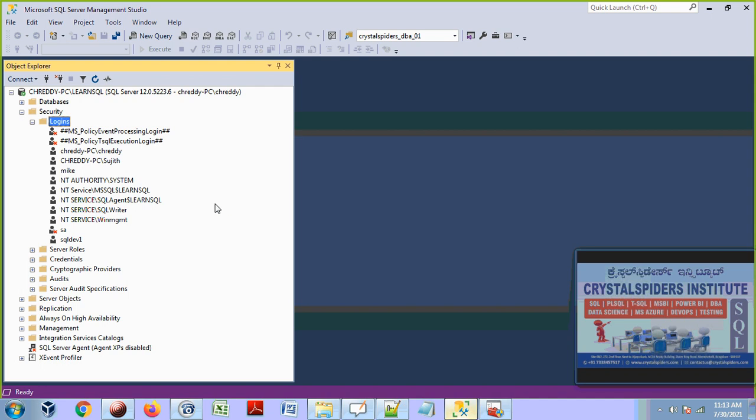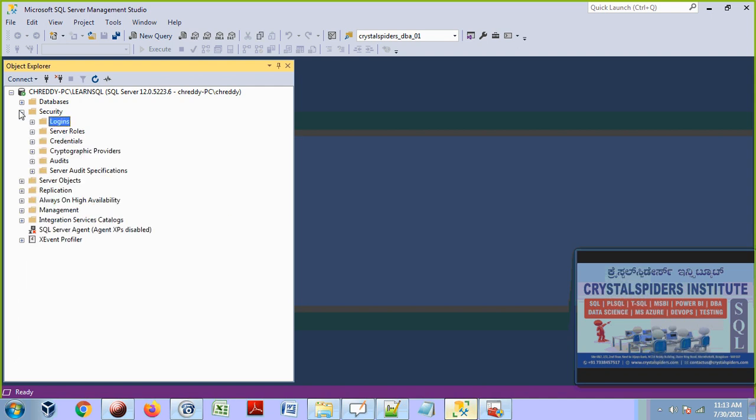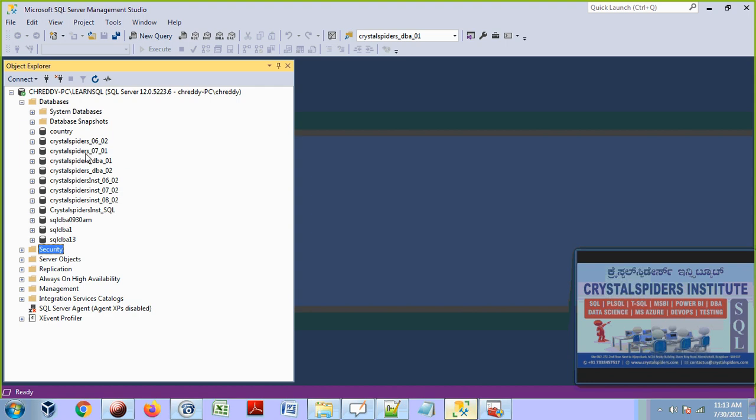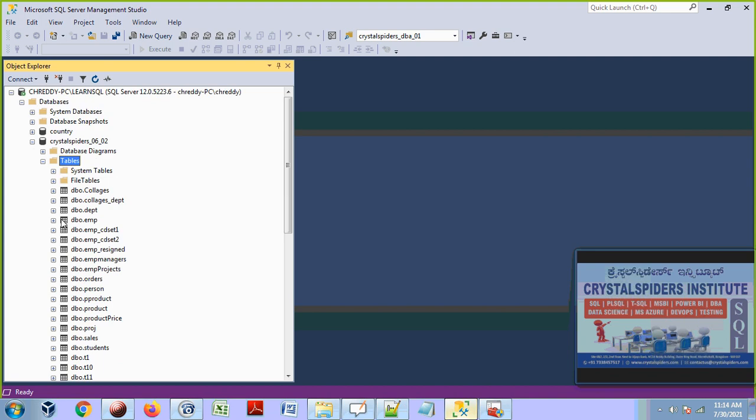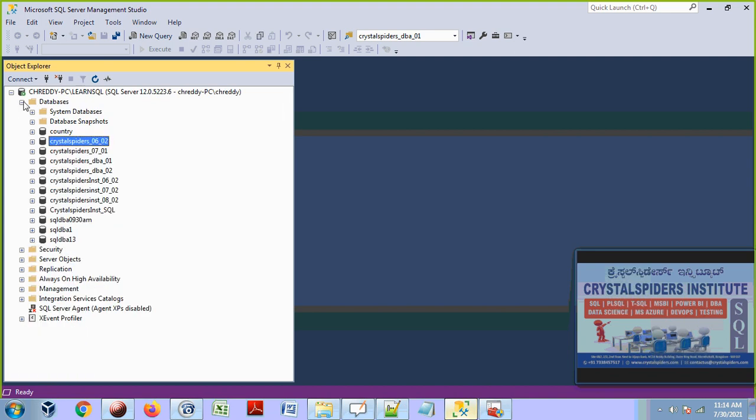That means here, I don't want to grant access to Mica to read all the database tables in one of the databases. Let's say I want to grant access to Mica on the Crystal Spider 06 database, but I don't want to give him access to read the data from all the tables in this database. I don't want to do that.